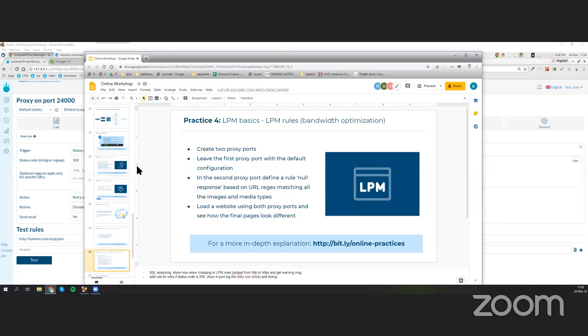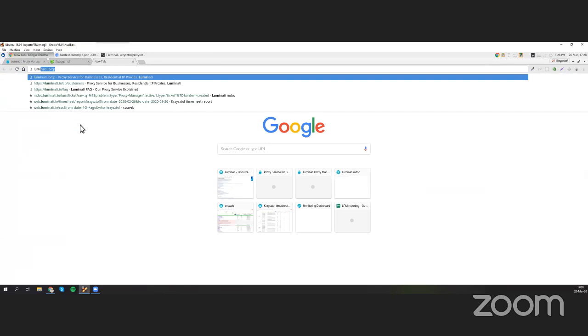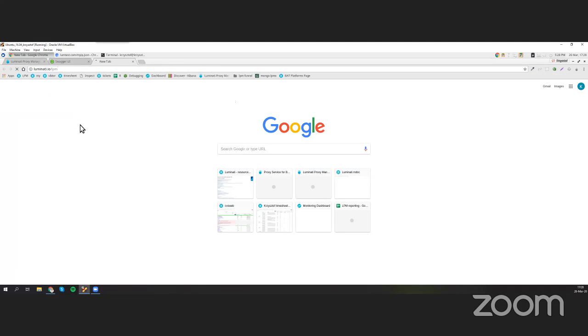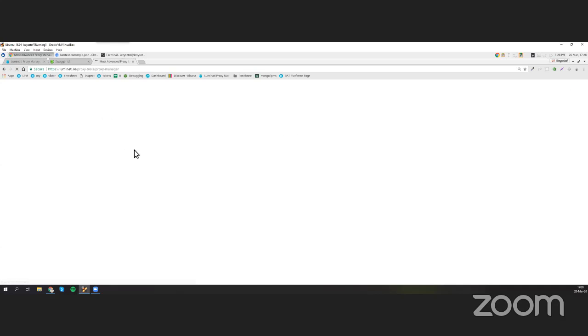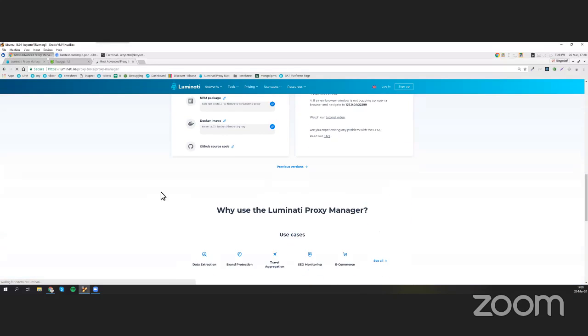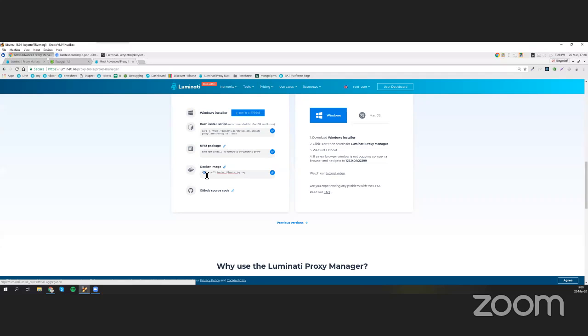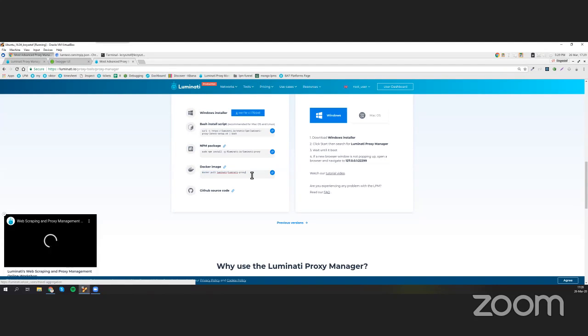Yes, thank you for that question. And it's a very quick answer. Yes, we have an image for Docker. And if you go to probably luminati.io/lpm, there should be an option to use Docker image. Let me see. Yes, it's the fourth option, Docker image. You just use docker pull and the name of the image, and it should be working out of the box.